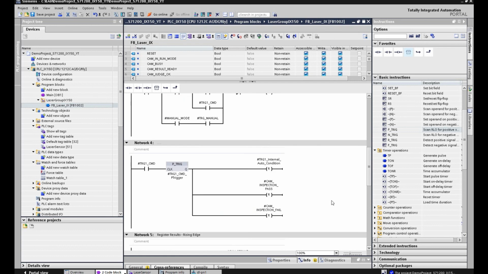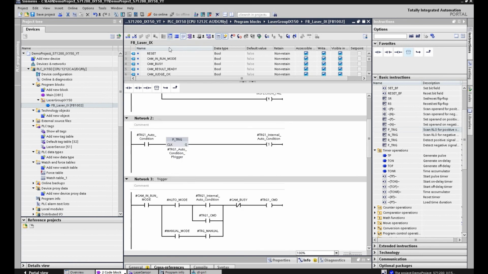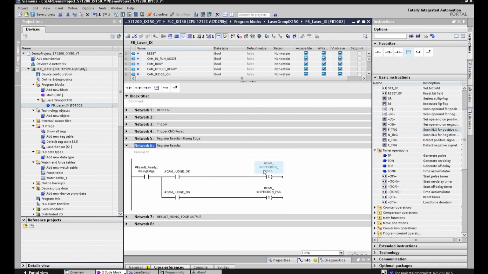And from here, we could write the trigger command reset comments. I will show the beauty of these comments, because from this TIA Portal we can close all the networks or expand all the networks. Once we close them, with the comments we can quickly go to the network we are looking for, especially when we find a problem and need to go inside the function block to troubleshoot the logic. For example, if the rising edge has a problem, we can quickly go to the register result network and expand it to find the problem.